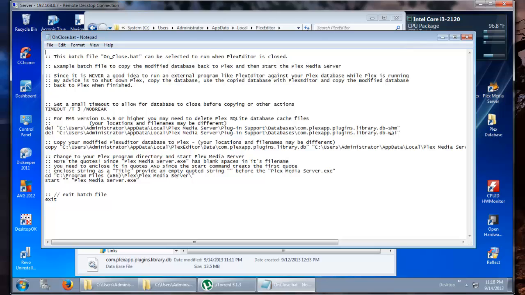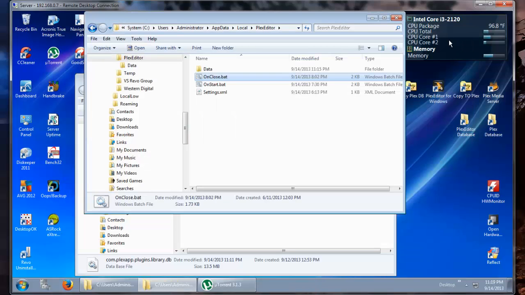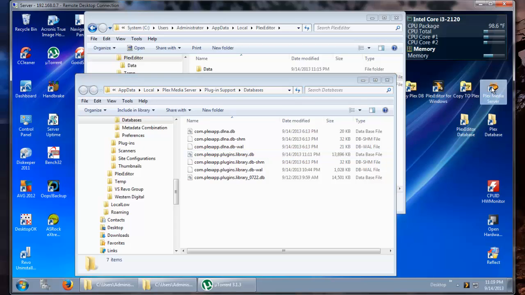Then it deletes the index and the cache file from the Plex database directory itself, and then it copies the newly edited database from our temp directory into the Plex database directory, and then it's changing the directory to the Plex Media Server directory, and then it's starting the Plex Media Server back up, and then it's actually exiting this batch file.